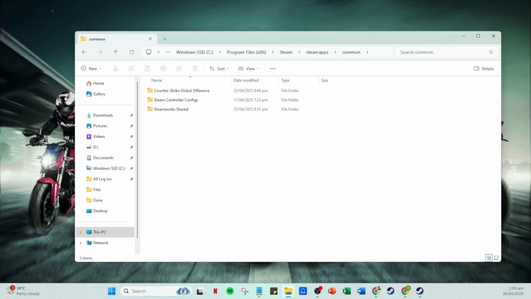And there you have it, you've successfully navigated to your Steam apps folder. By following these steps, you can now easily access and manage your game files, ensuring your gaming experience is always smooth.